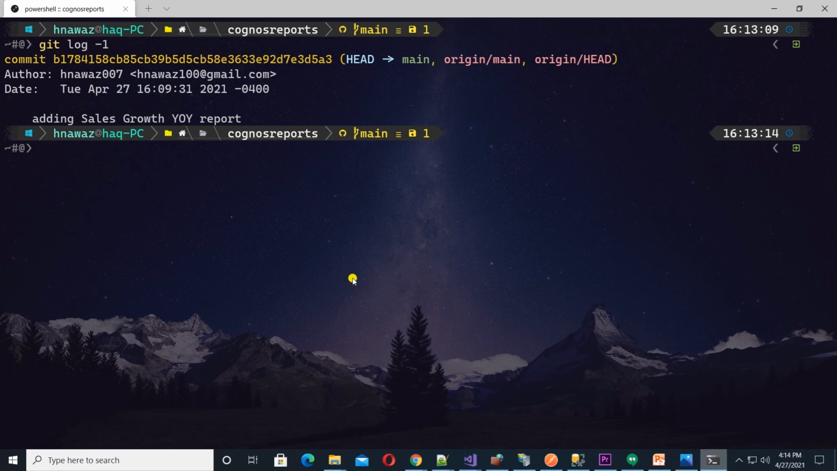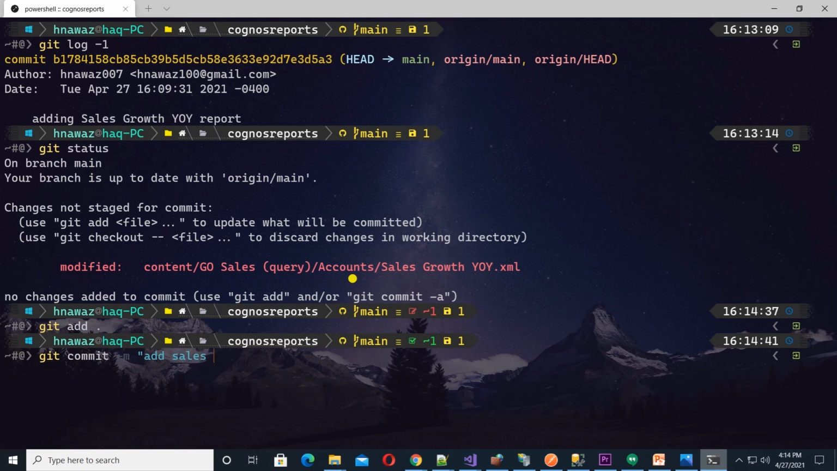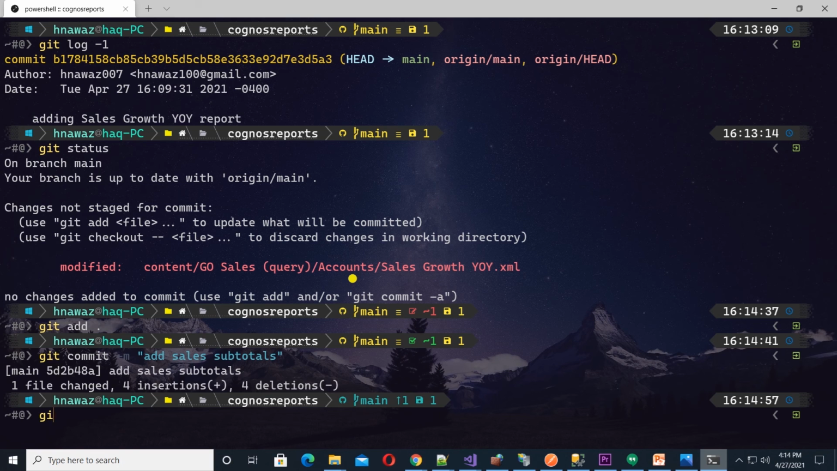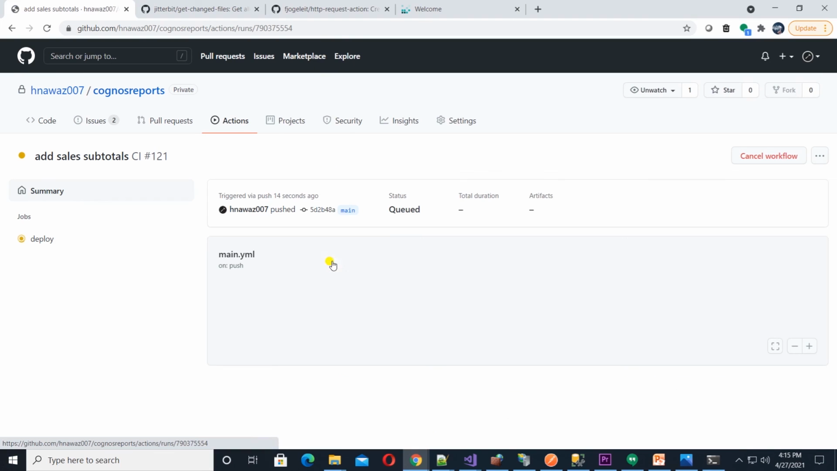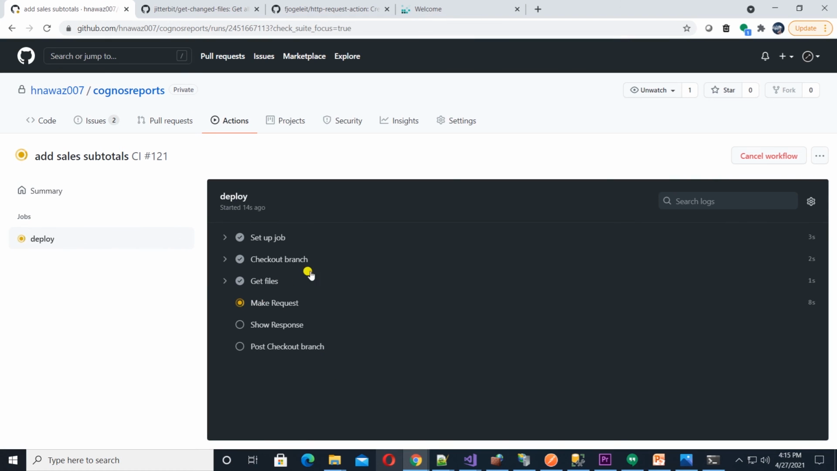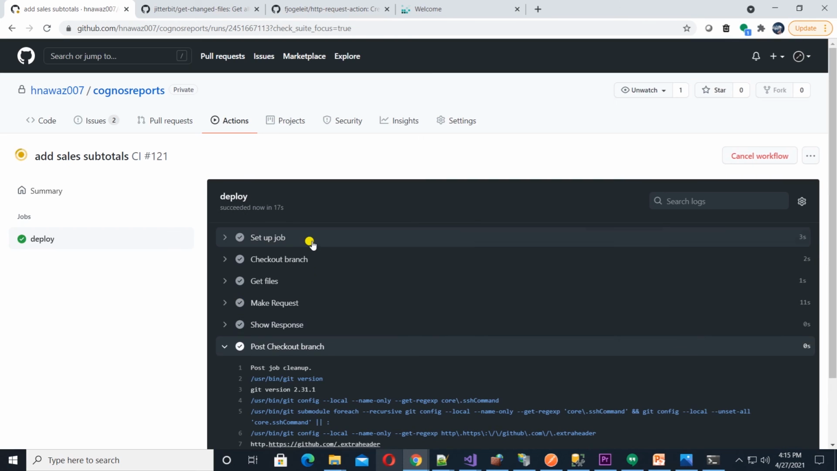I will issue a git status command to see the changed files. I will add the file via git command, commit the file, and give it a commit message, and finally push it to the repo. It triggered the GitHub Actions, and the steps are running. I will click on the job to see the details and wait for the steps to complete.